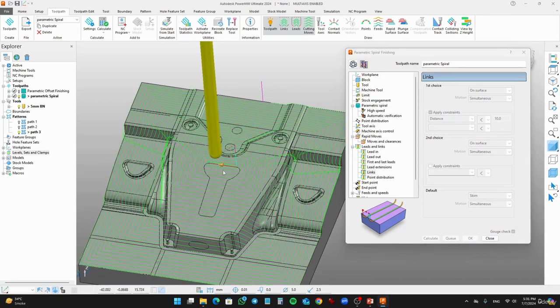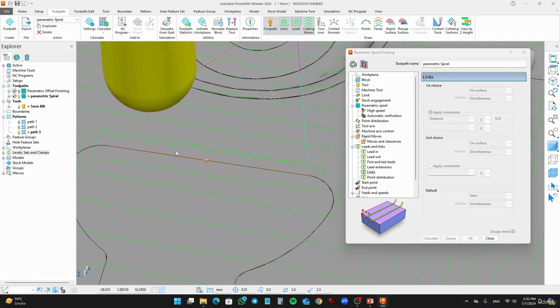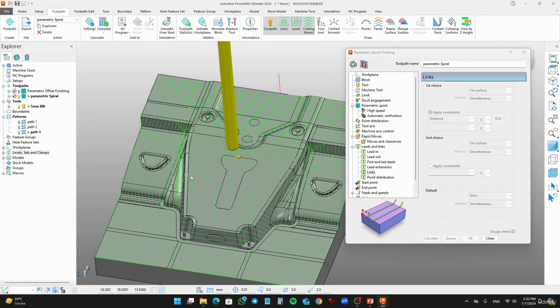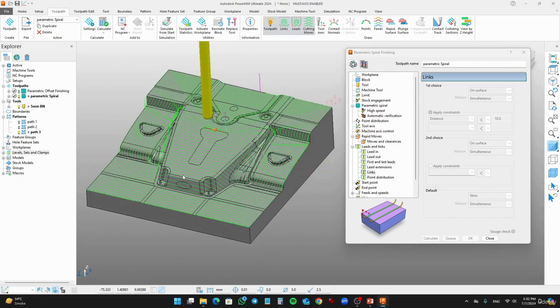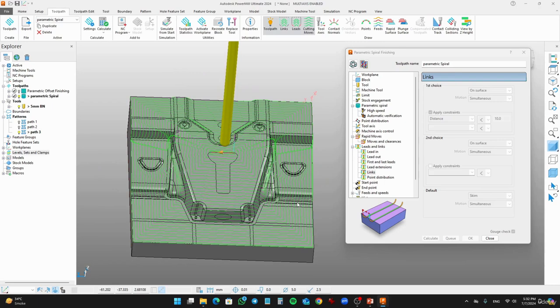So what you see over here is that the cutting tool just follows this pattern. Let me zoom in. This is the pattern, and the cutting tool spirally moves around that pattern and cuts a trail on that surface, or creates a surface finish. Okay, so this is how the parametric spiral finishing works. What you also see is that there is no limit on this tool path. It just cuts the whole model.